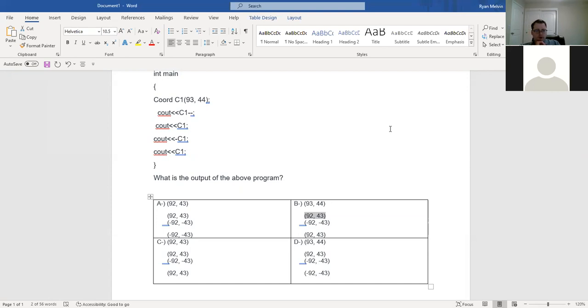Okay, but then the third line is cout, and then we have unary minus, right? The negation operator to the left of c1 there. So cout, negation of c1. On line 3, we have negative 92, negative 43. Because we're negating, with unary minus we're going to negate both X and Y and then return that as a new object.